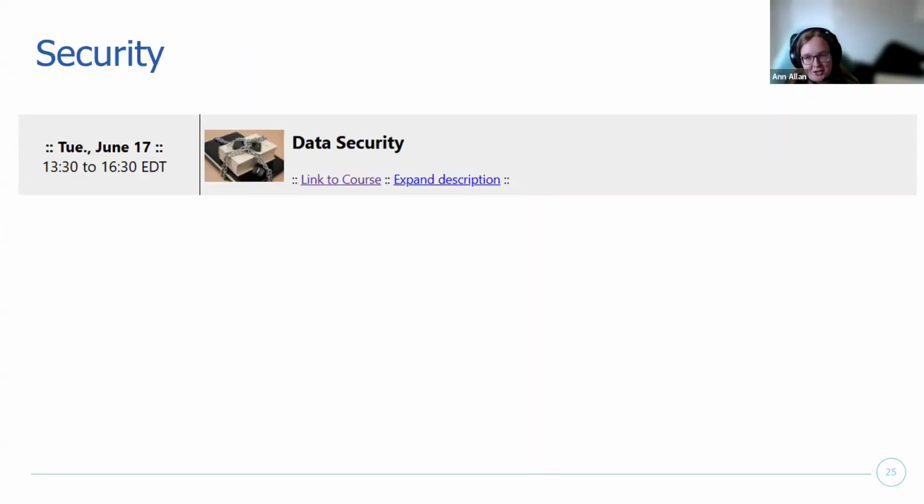We also have a course on data security, which is important to highlight as it reviews tools you can use to prevent the theft of your data.